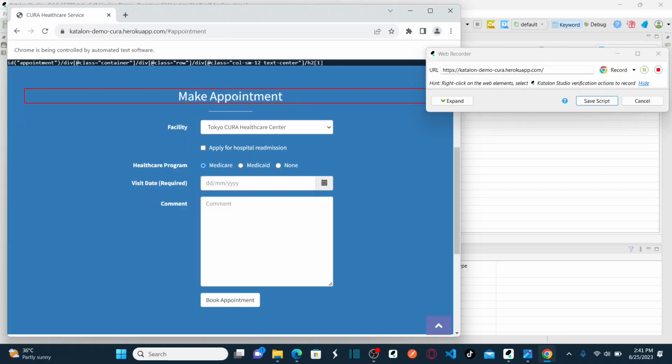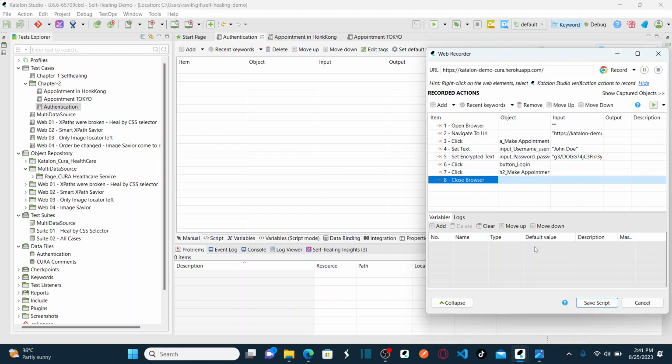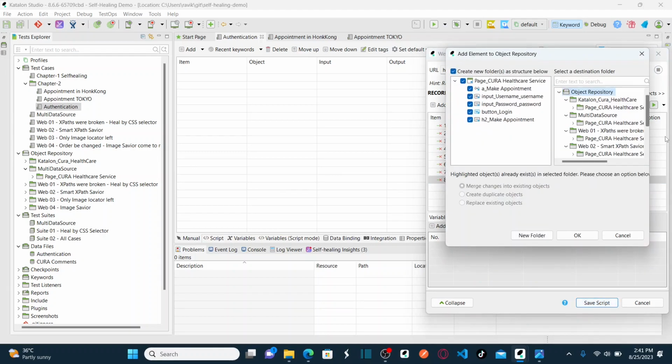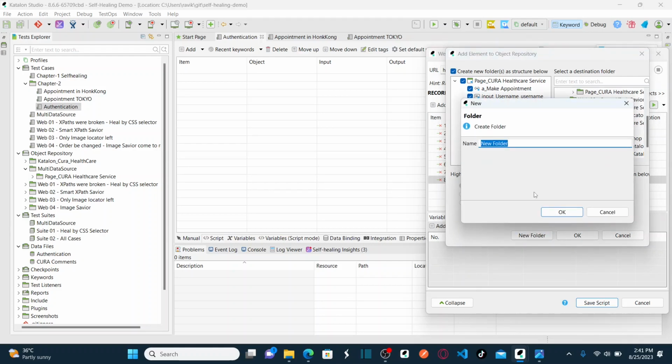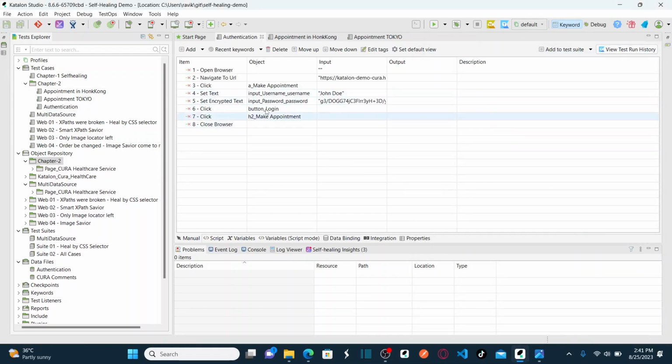Once you log in, the make appointment header should be visible, right? I'm going to click this. That's it. Now stop recording and save this. While saving, I want to save this object repository. I'm going to create a new folder here, chapter 2. I want to store all the objects in chapter 2. So done, my first test case is ready.